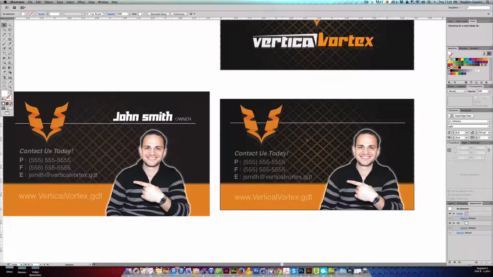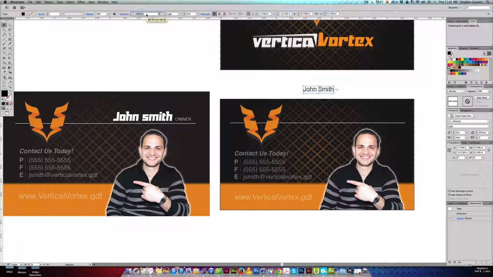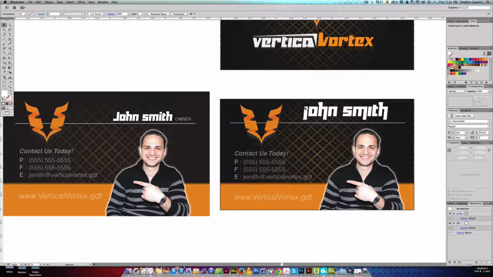The last part of this card right here, what we're going to do is come up into our type tool, and we're just going to click and type out John Smith. Cool. Seems pretty simple, right? We're going to hit Escape, and the font that I found on the internet for this tutorial is You Carry Mobile. All right. Now, as I spoke about before, I'm going to turn this white, and you can see, look at this font, and then look what I did over here.